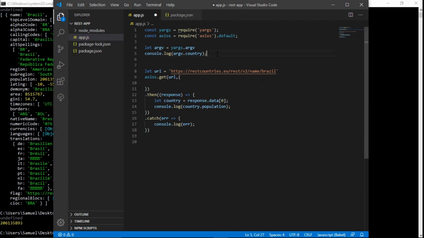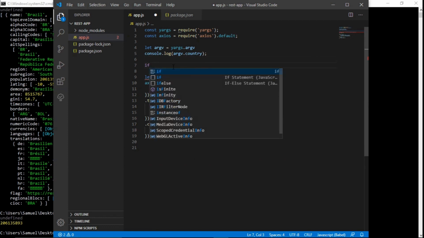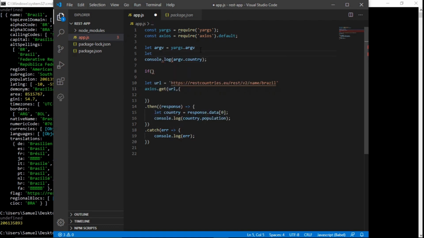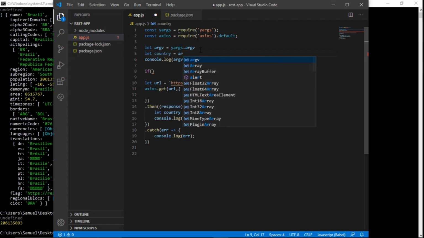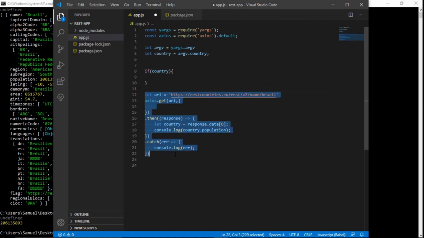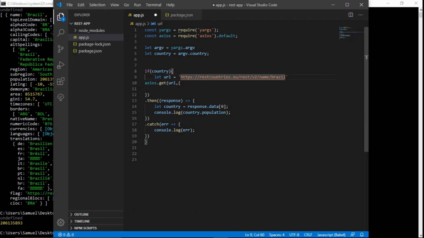Now remember that we are getting the country from this, so let's put all this in an if statement to make sure that we don't run anything if this is not available. Let's put this somewhere. Country. We'll remove all our console.logs in a minute. Now if country exists, we're going to make the request. Let's delete this.